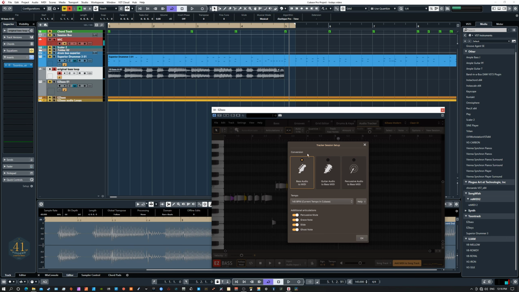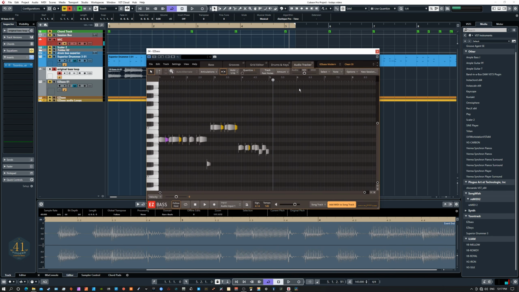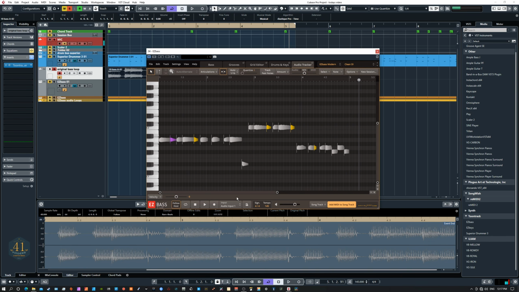Bass audio to MIDI, yes, that's what we want right here. If it was guitar, we could pick here. And if it was percussive, we could pick it here. And I'm leaving everything on just so it's picking up everything and we can edit coming up. So click yes. And now the performance is a mixture of the original audio loop and the new MIDI that it just created. And if we draw this out a little bit, see the entire performance.